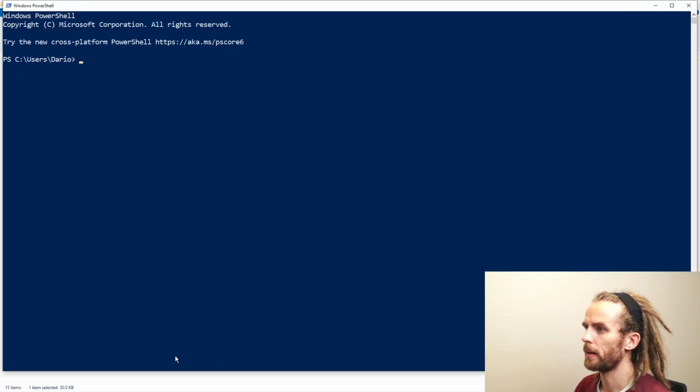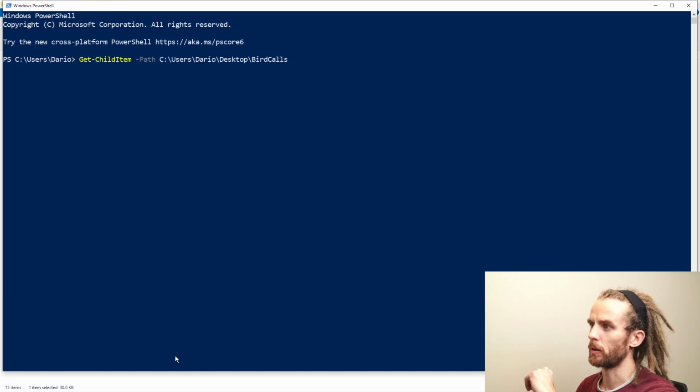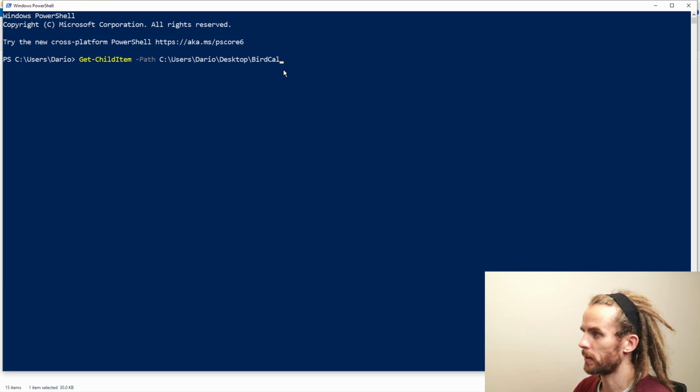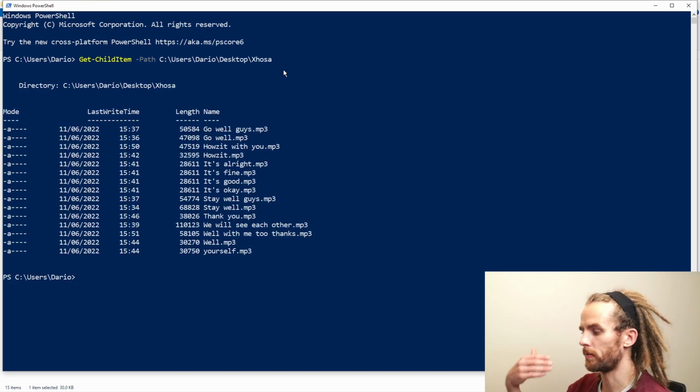You can find that. But the idea is that you want to be able to generate a directory, or a list of files in that directory. So what I'm going to do is say, yeah, there's my file path. So it's just saying get the child items, or get all the children in this path. So I've done bird calls. I want to get Cosa. Okay, there we go. So I've now got those file names.